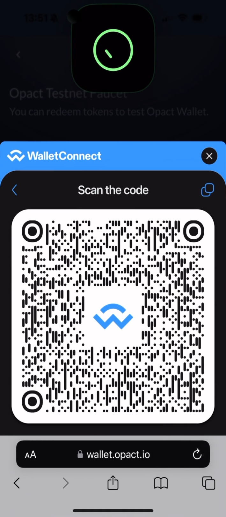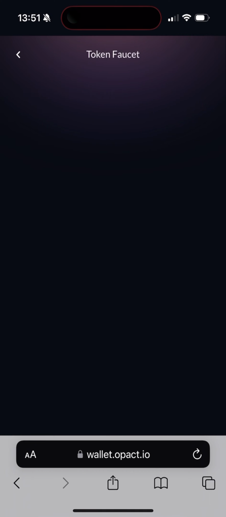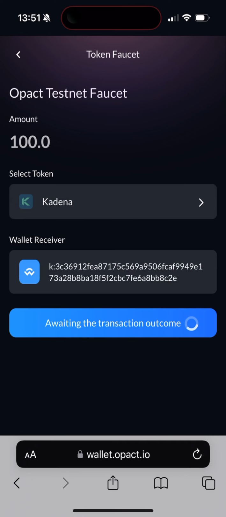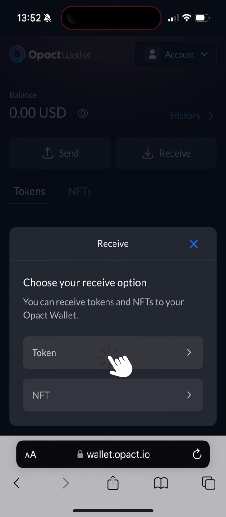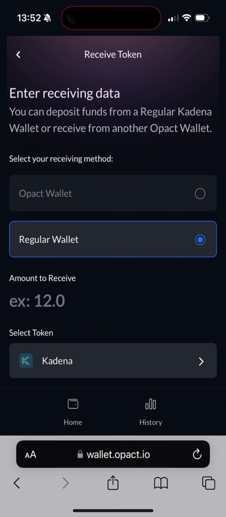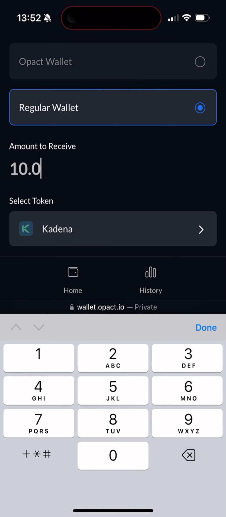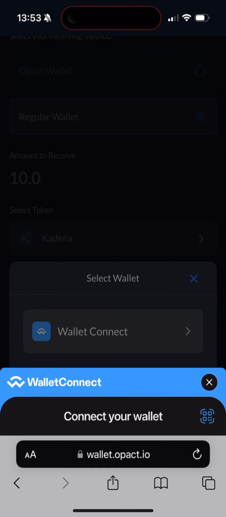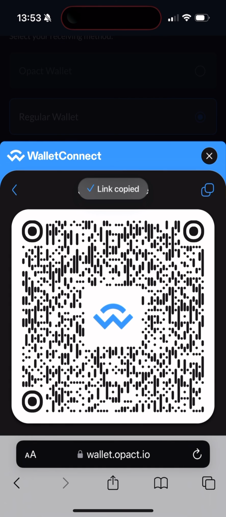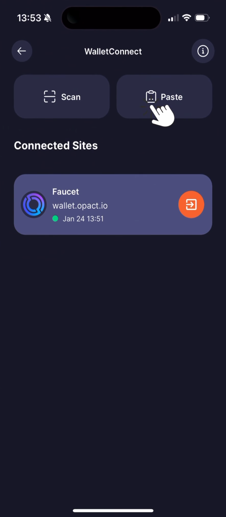Now just go back to Opact Wallet, wait a few seconds and click Get Tokens. Once you've done it, you can deposit the tokens into your Opact Wallet. Do it by clicking Receive and following the process with your Koala Wallet, again with the help of the Wallet Connect integration.